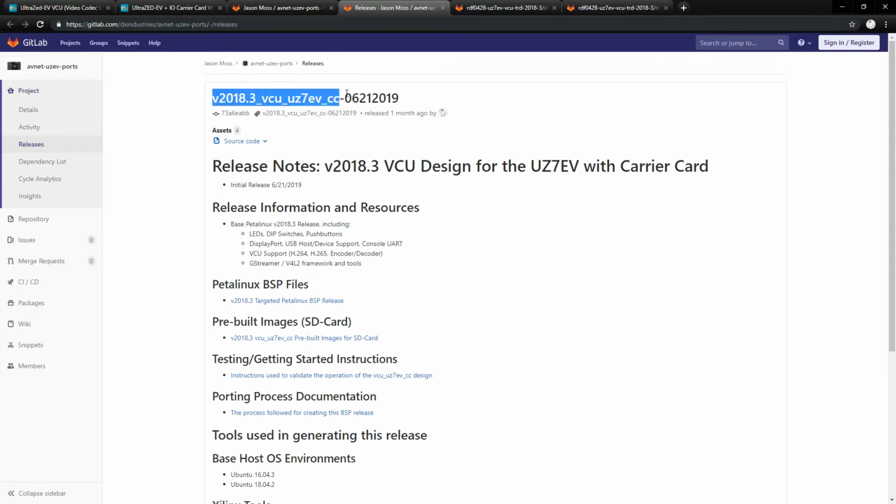And you'll see there's a tag in the repository for this release. You can click here on source code and download a zip or a tarball of the complete repository snapshot for this demo release. This includes all the things we've talked about: the PetaLinux BSP files, pre-built SD images, all the test documentation and porting process.